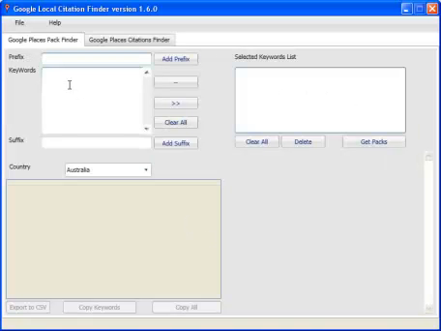The two sections of the software: one is the Google Places Pack Finder. What it basically does is go out to the front page and find out which keywords are giving Google Places results on page 1. So I've just pasted my target keywords here. Bear in mind that this is only to do with Italian restaurants, and I'll explain to you why.